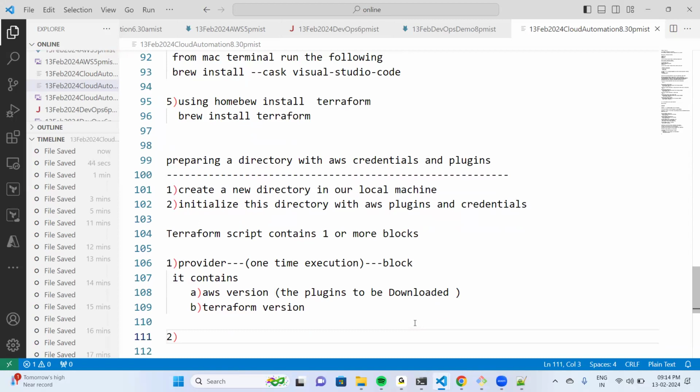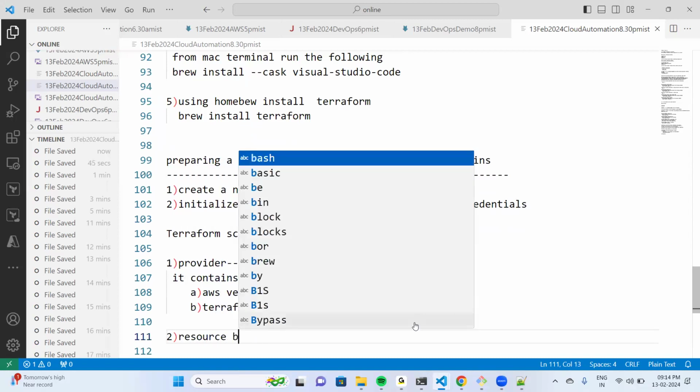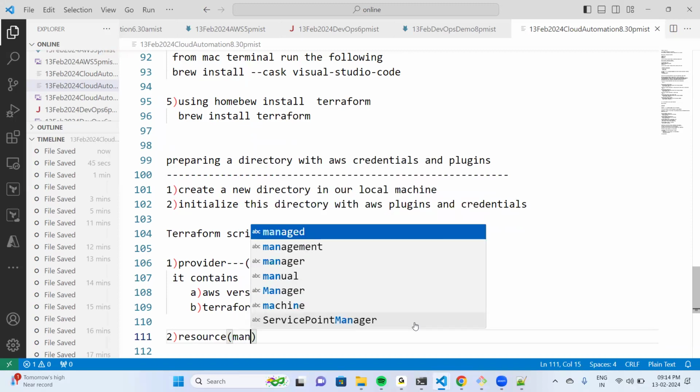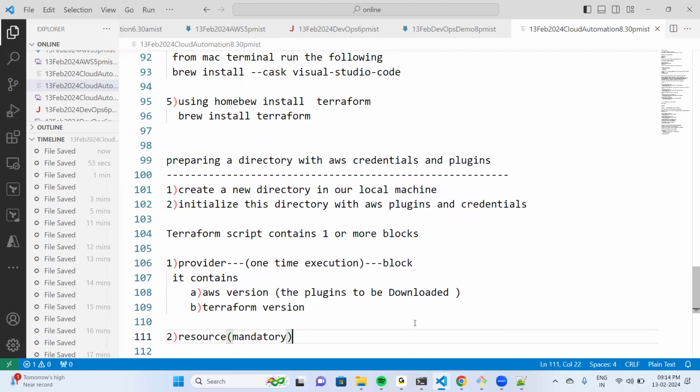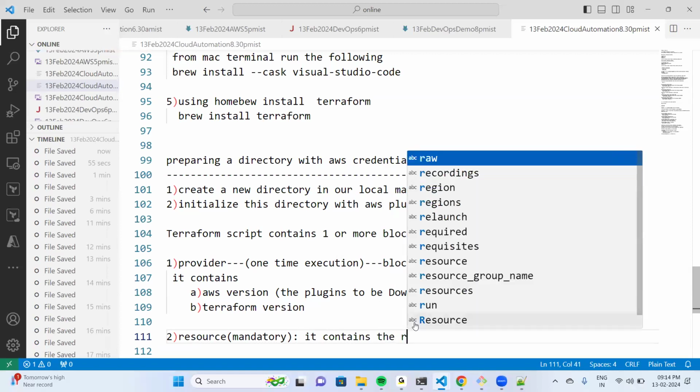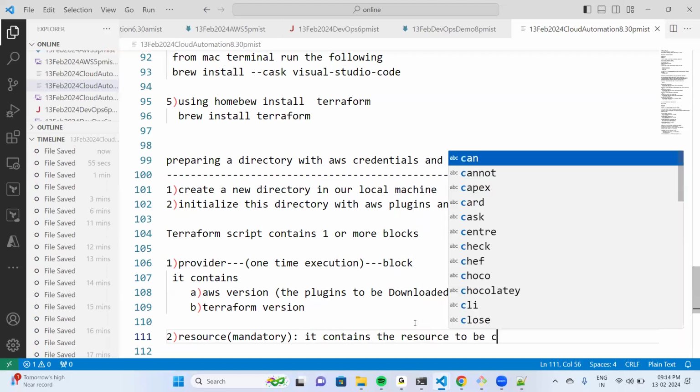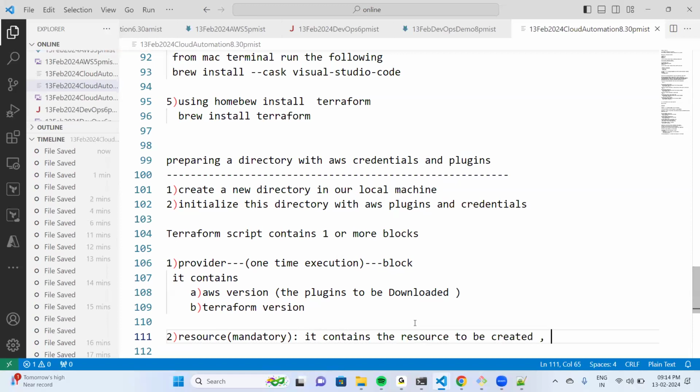What is the second block here? The resource block. This is a mandatory block, guys. Every Terraform script contains a resource block. In the resource block, we have to specify what resources you want to create, whether you want to create a virtual machine, security group, storage, load balancer, or database server. Which resource you want to create. So it contains the resource to be created and arguments.